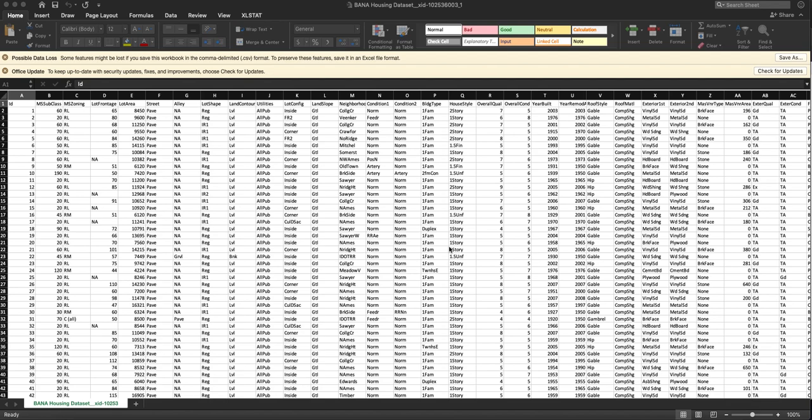Let's talk about measures of central tendency. These are the mean, median, and mode. The purpose of these measures of central tendency is to get a sense of the overall distribution of a data set. And there are a couple of ways that we can do that.